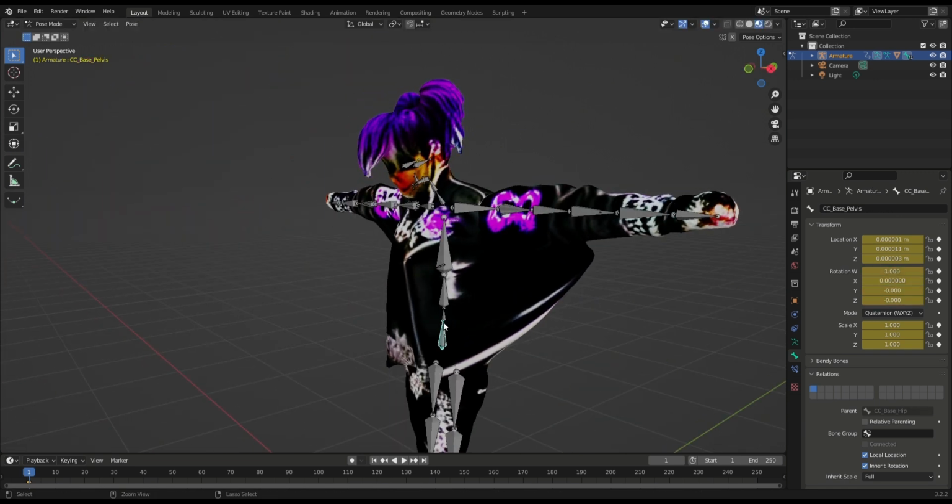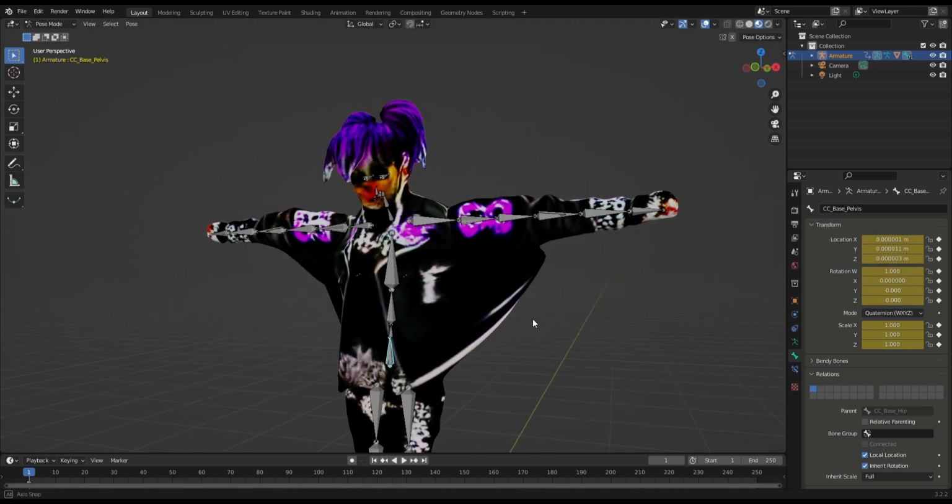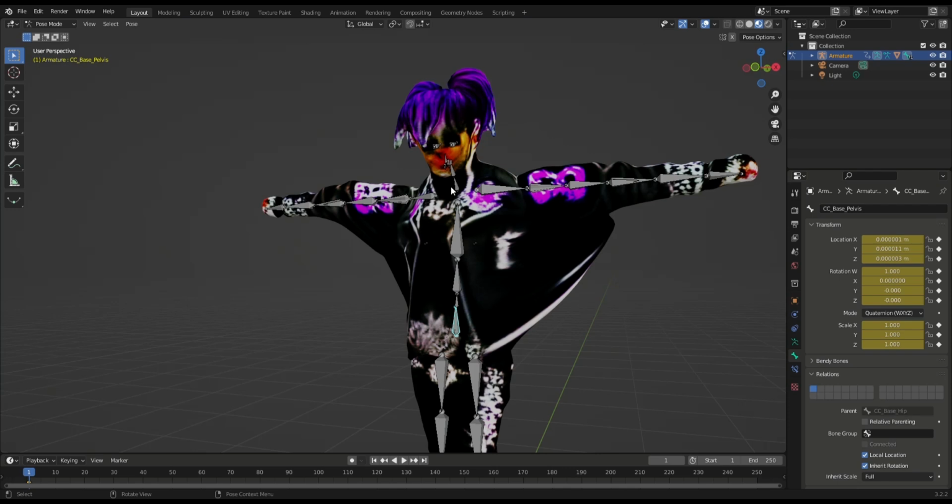Down here, you're going to have two separate rigs right here. You don't really need to separate these. These can just work all standalone. And if you pay attention to right here, you can move the neck like that.